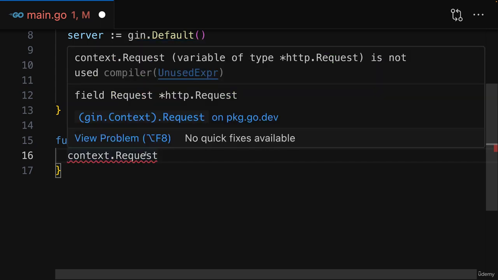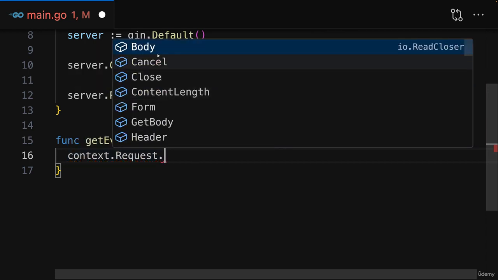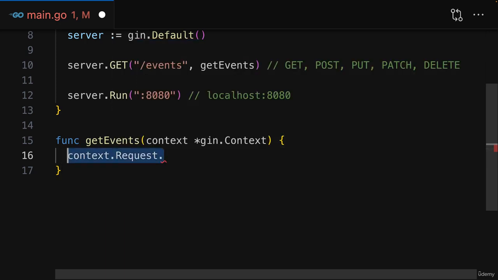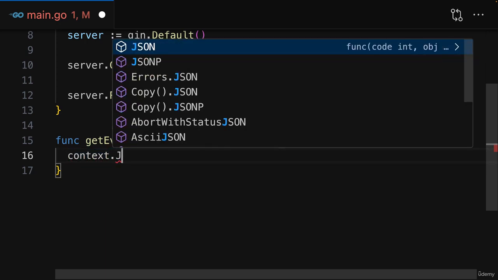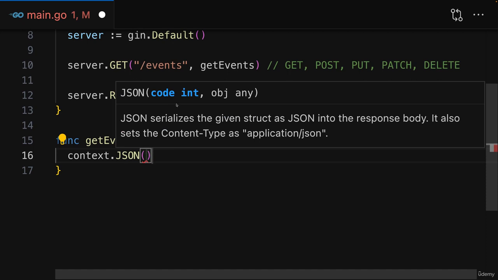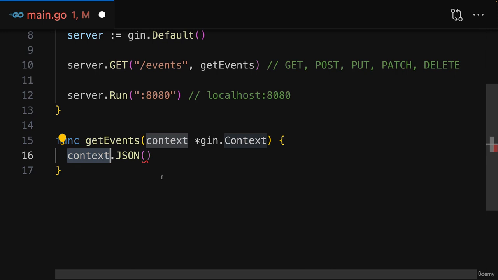For example, we can access the incoming request to take a closer look at it and read its body, for example. But we can also simply send back a response for now by executing this JSON function that's part of this context struct here. So we don't send back a response by returning anything, but instead by calling JSON. At least if we want to send back a response in JSON format.